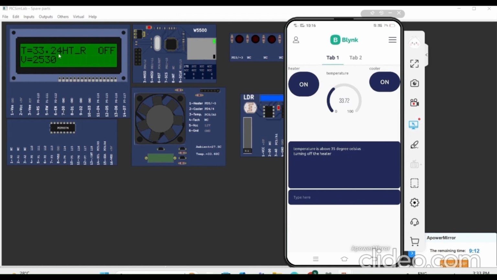When we turn on the cooler, you can see that the fan is rotating and the temperature decreases. When we turn off the cooler, the temperature is reduced and it will display on the CLCD. So this is about the temperature controlling system.